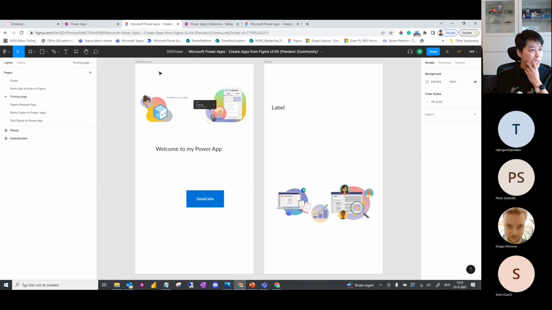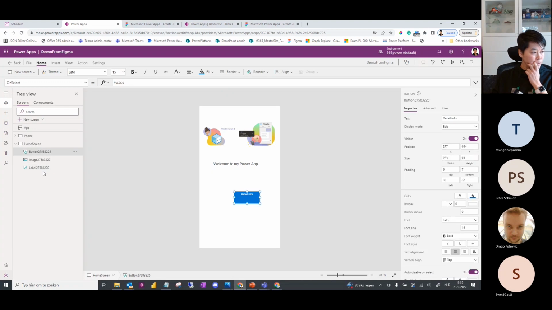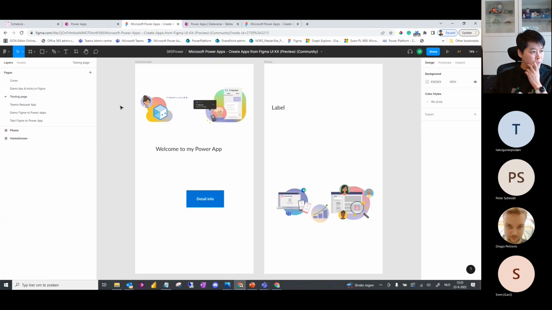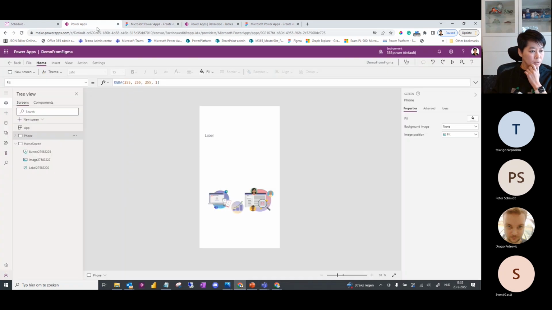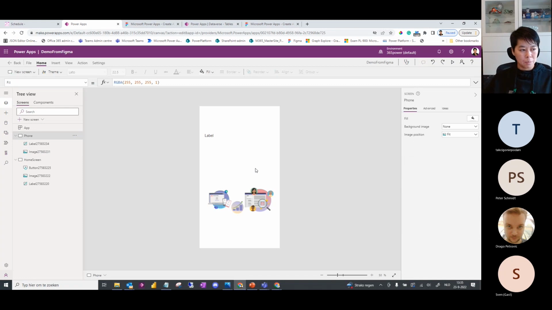You can see this is my first page, the home screen. And this is the home screen. The image, if I go to the media, the images are already imported for me. So the layers, the font, the label, and you can see the image, label, and the button. If I go to the phone, I forgot to rename my screen name, but I have a label and an image over here. So Figma and Power Apps are converted into each other, and you can see it's very well integrated.